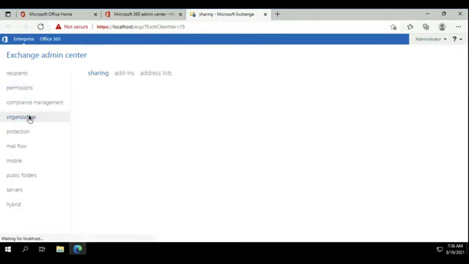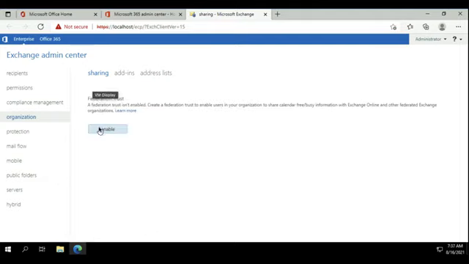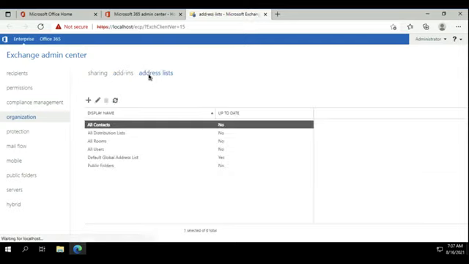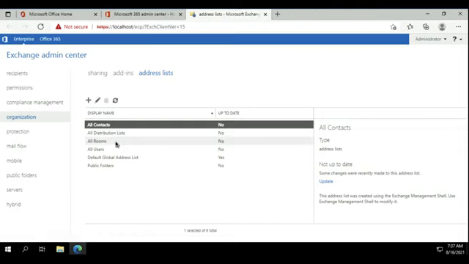The Organization tab allows you to set up sharing between yourself and other organizations. And this is sometimes referred to as a federation trust. You can also customize things like address lists. So, for example, if you don't want a distribution list for all your users, you might want to create one just for a specific location. For example, Bergen, Manchester, London, which just contains the staff from those locations.